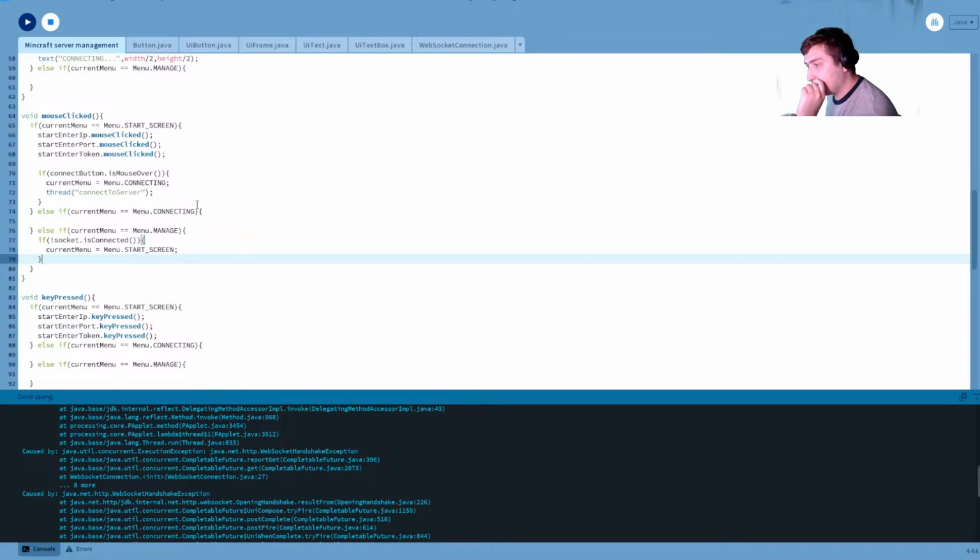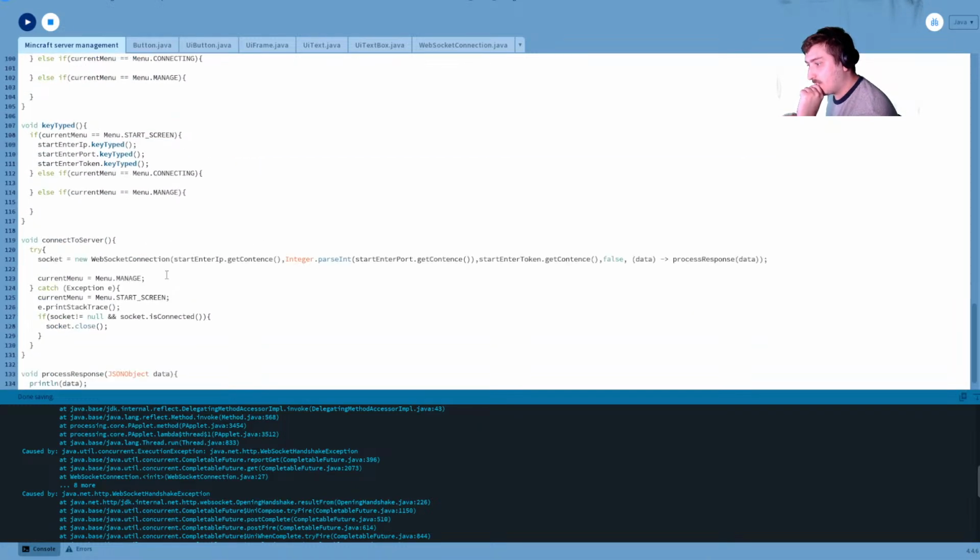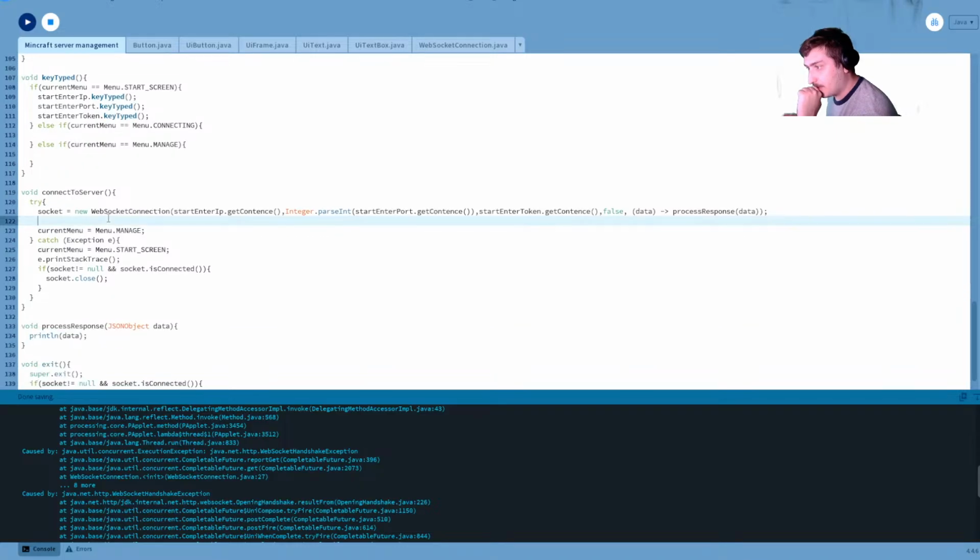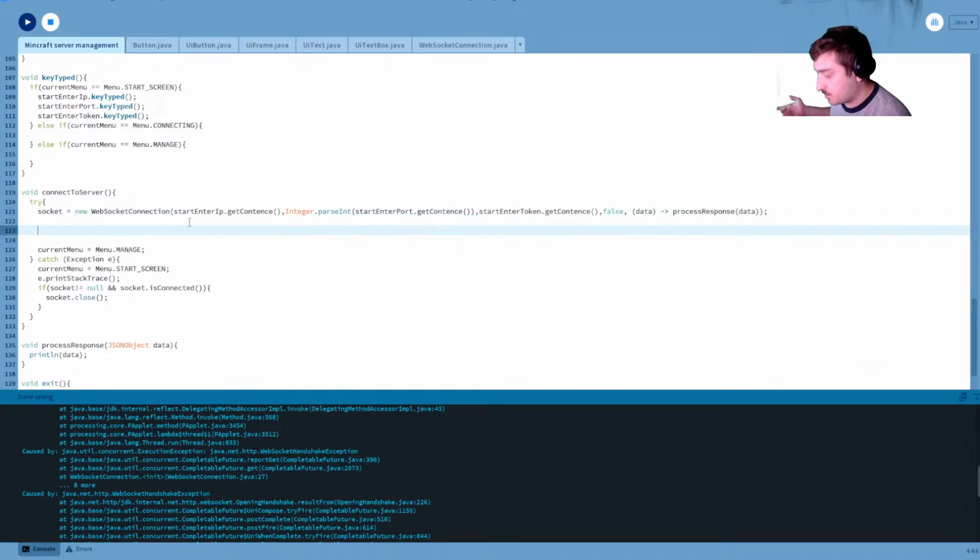Okay, the next thing we need to do is we need to issue the discover command immediately upon stuff going on. So we'll do that immediately. Actually, we'll do that before we change the menu. So socket dot send discover command. Alright, so that'll send that.